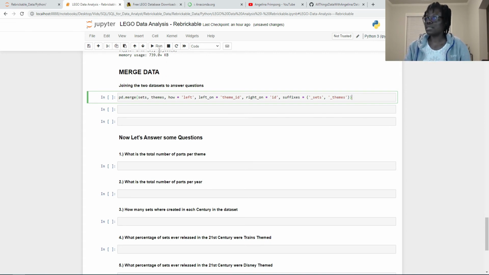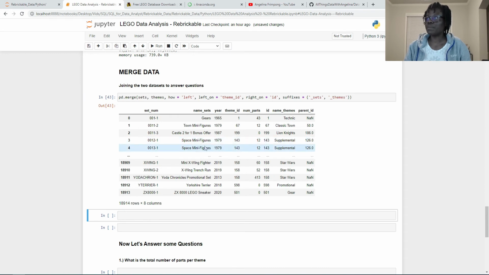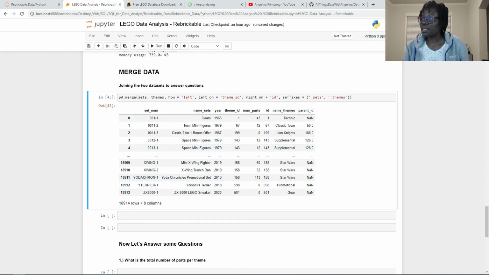So let's run this and see. Okay, so you see here, name sets, and then name themes. This is why we had to do that. We had name and name, okay? So this is a perfect way to distinguish between the data sets. And now since we merged the data, the total number of columns has increased.